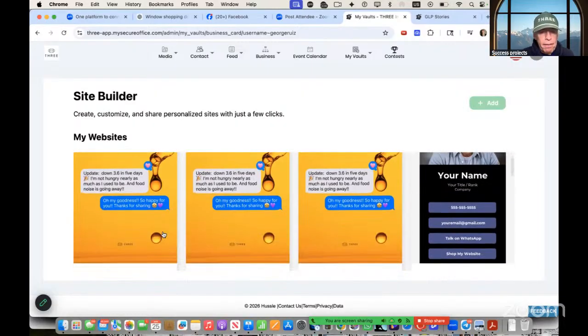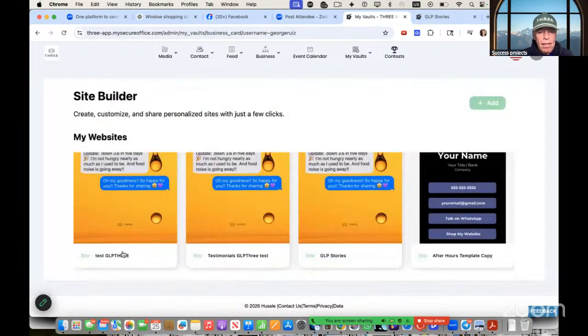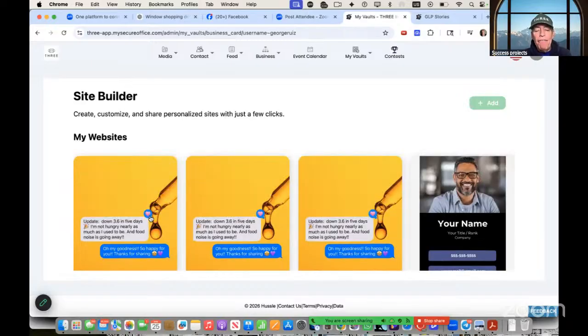Let me see this. Text GLP-3, you see there? This is it. One of the cool things again is that every time you send it to somebody, it's going to count you for that promotion. Now, how do you send it to somebody?